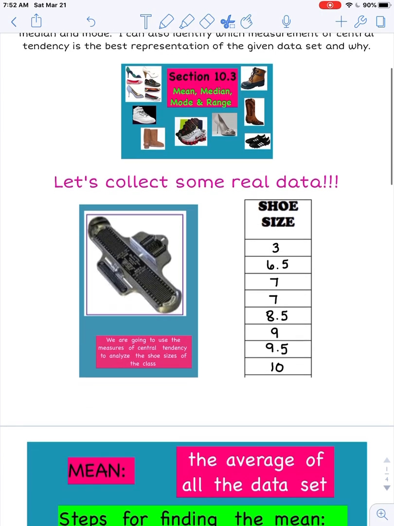So our first example that we're going to take a look at to identify these three terms is, let's say we collected the shoe size of 8 students in the class. So somebody had a size 3, 6.5, 7, 7, and so on.